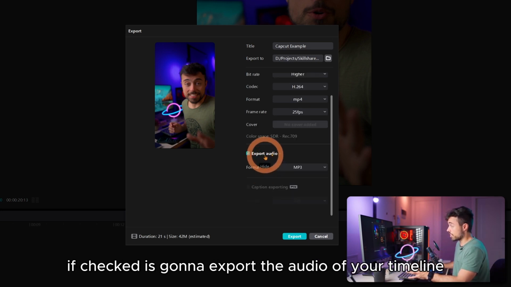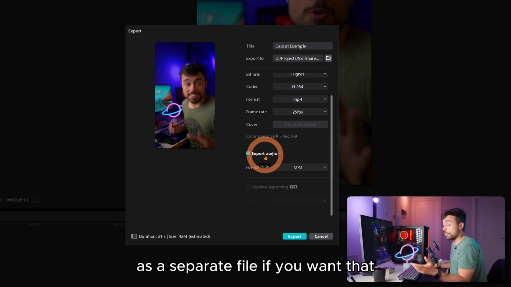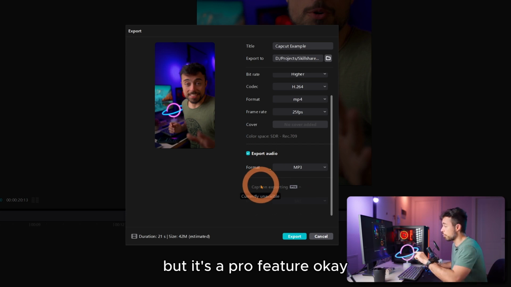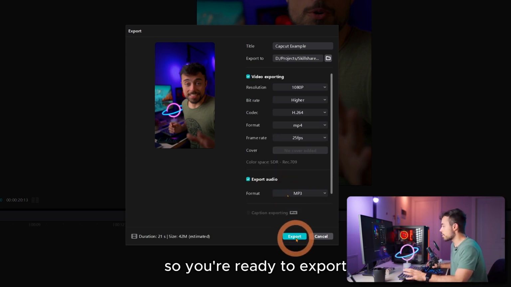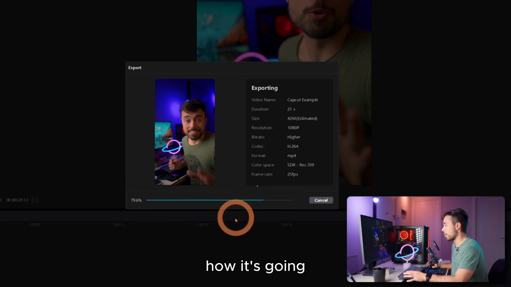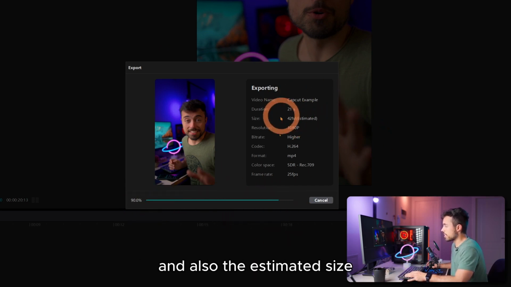Export audio, if checked, is going to export the audio of your timeline as a separate file. If you want that, you can keep it clicked. And here there's caption exporting also, but it's a pro feature. Okay, so you're ready to export, just click export over here, and it's going to tell you in the progress bar how it's going. And also the estimated size.